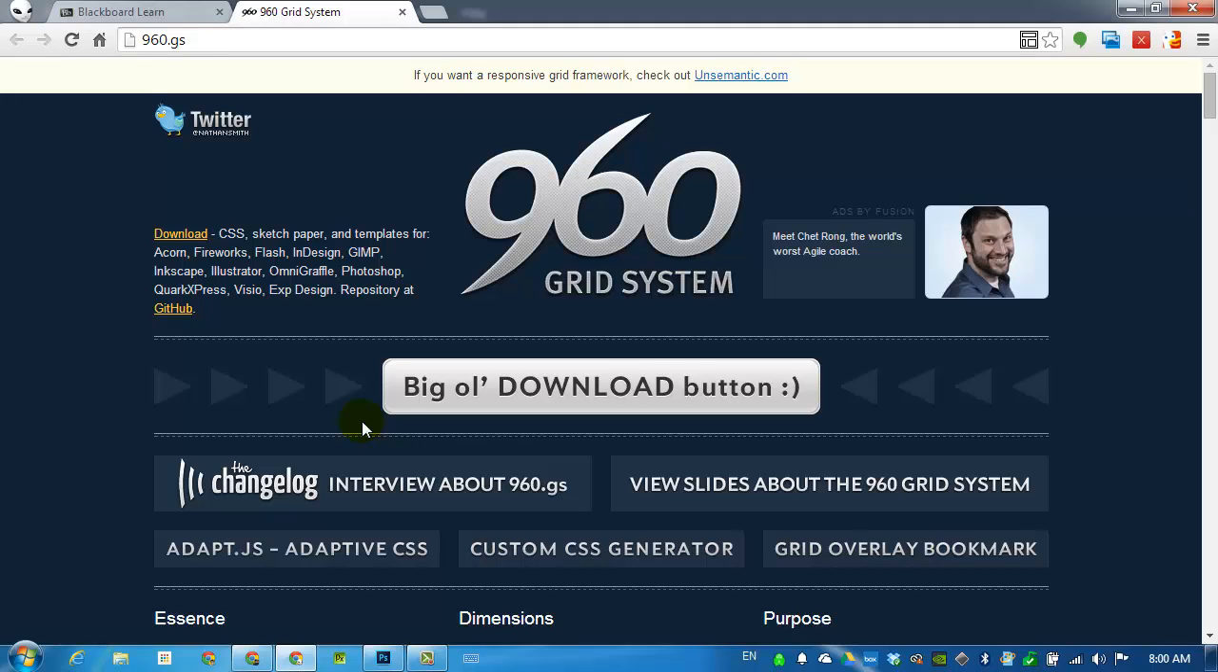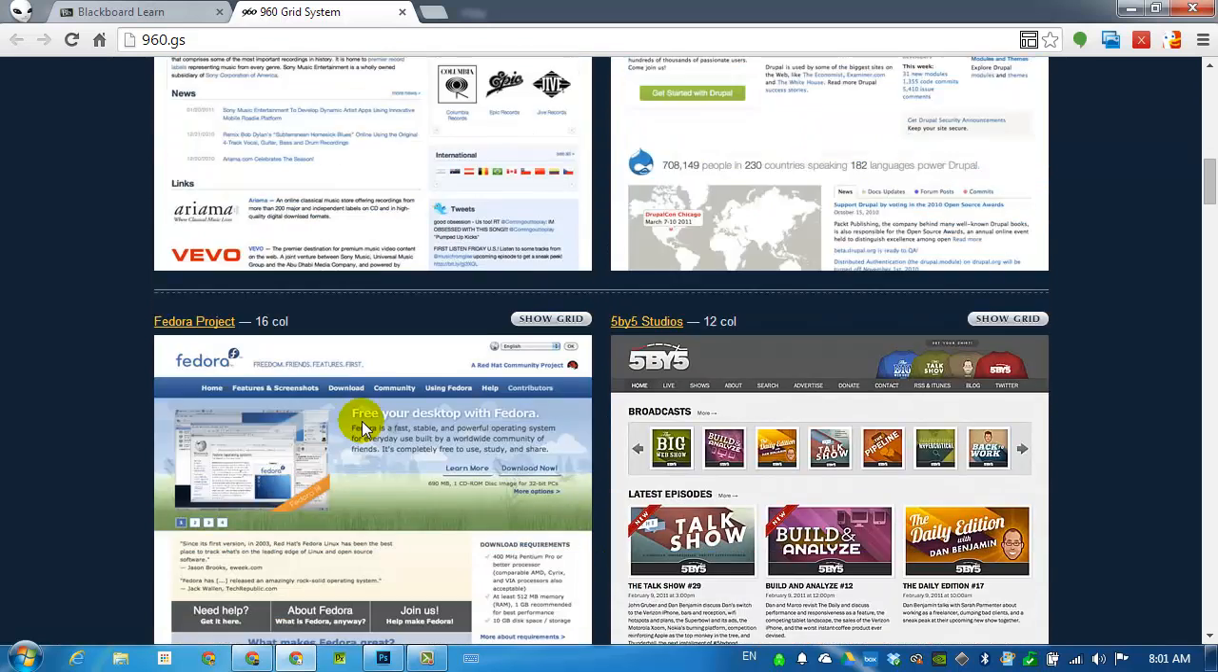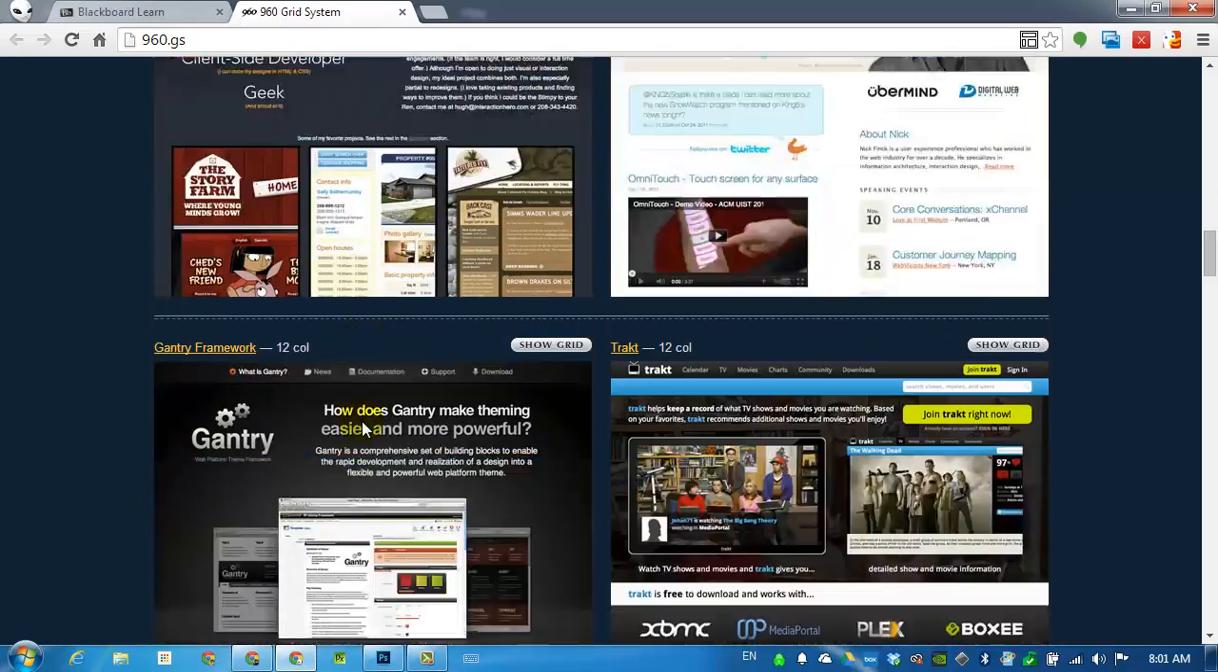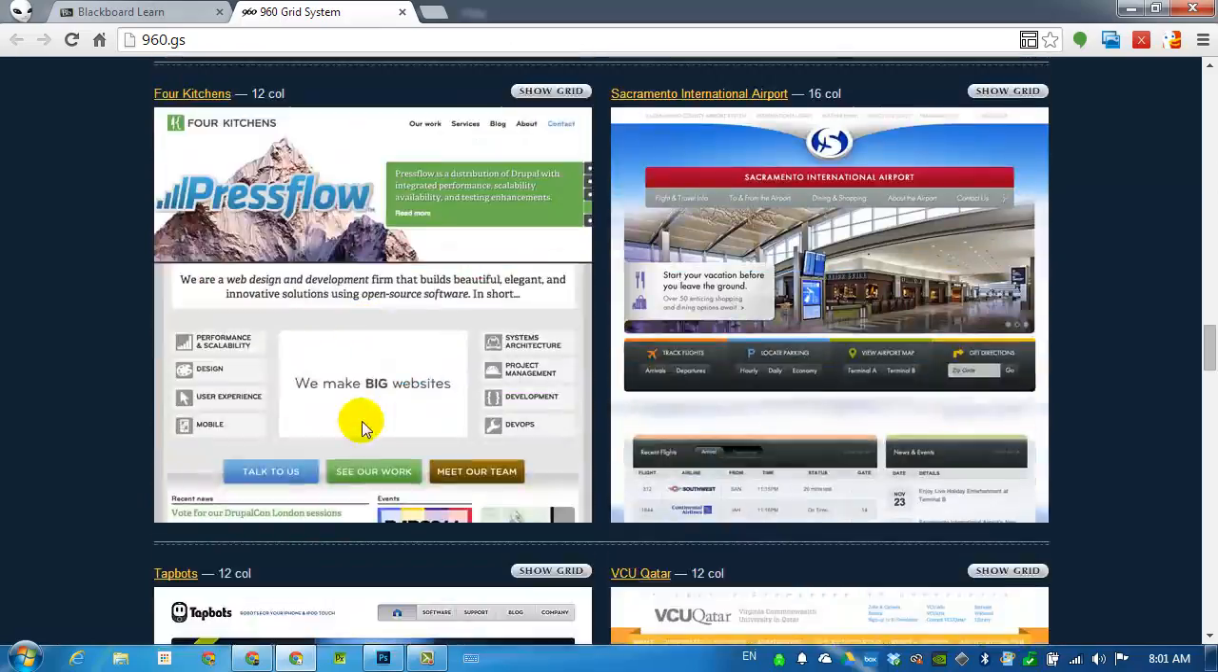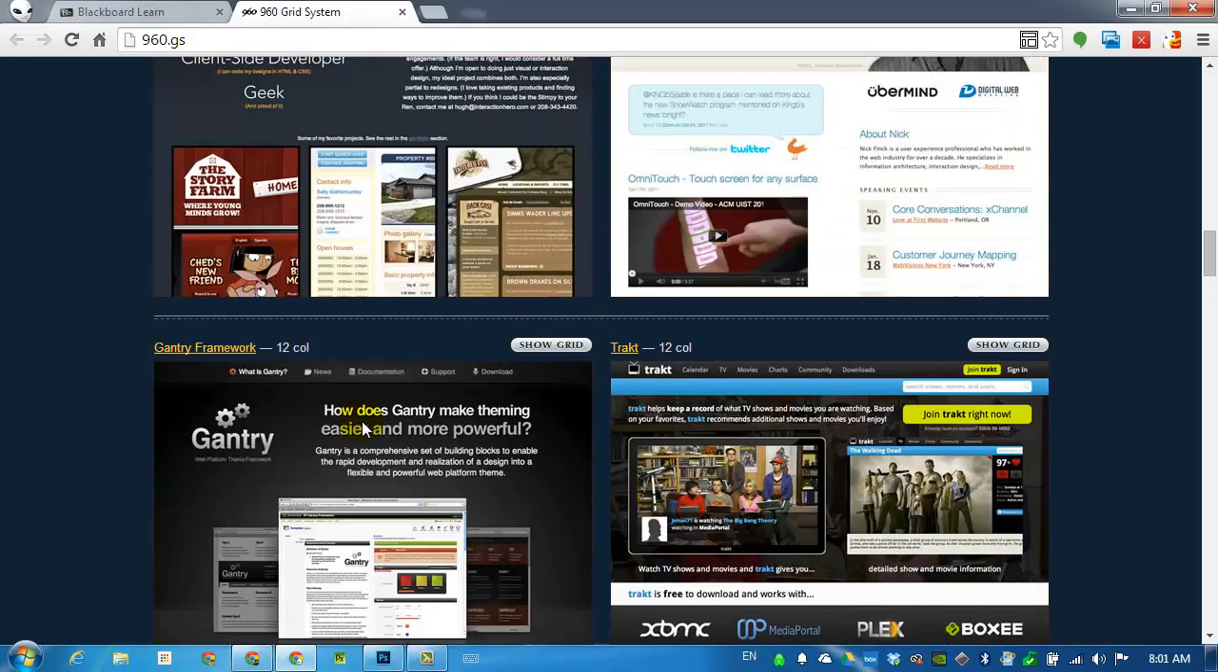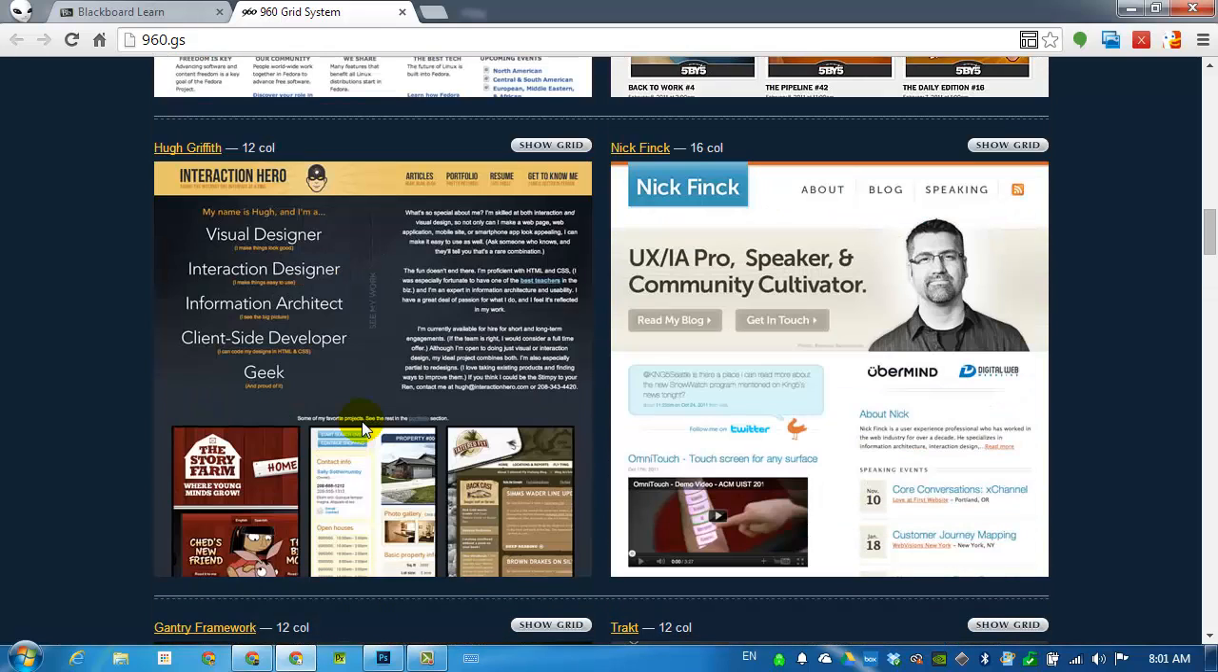The 960 pixel grid system is basically a way that web designers can create standard pages using 960 pixels across. You don't have to recreate this page. You can do so if you want. However, I'd like for you to go down and pick one of the pages that is listed down here. I'm going to pick one myself to show you the steps that I'd like for you to follow.